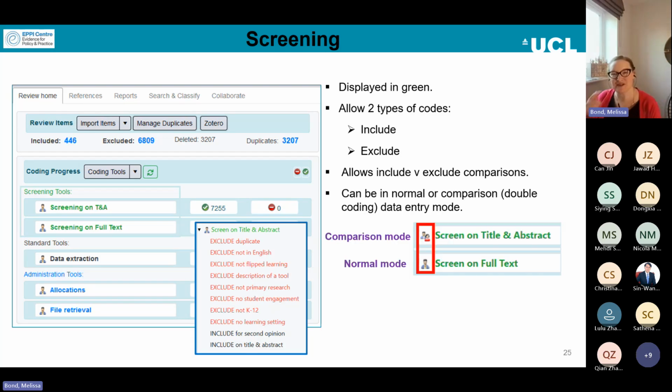But what you can do is you can set it up in either what's called normal mode, which is where every coding decision is seen by everyone in the team. And generally you would use this if you're, to begin with, the only reviewer in your review, or if you've already achieved inter-rater reliability. Or you can set it up in comparison mode, which allows you to do that blind screening.